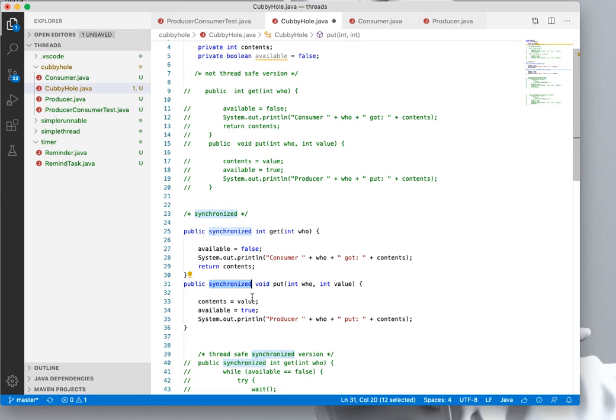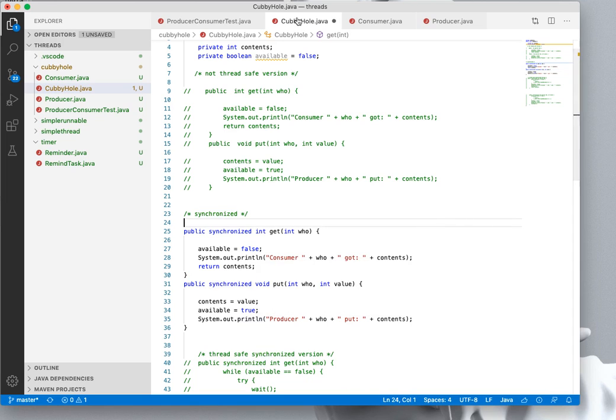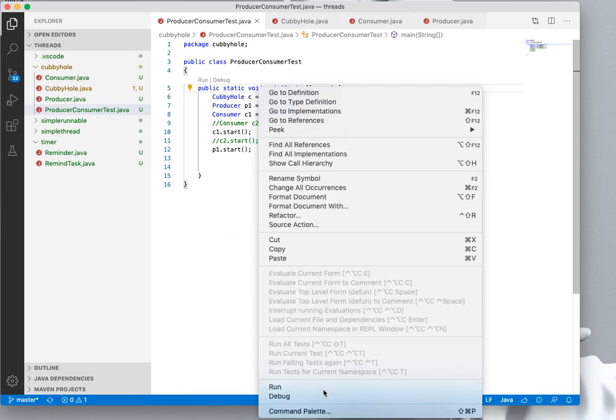And what that means is that when the producer has a lock on the put method, nobody else can use it, and when the consumer is reading the get method, nobody else can use it. And so these are now thread safe methods. And that goes part of the way to solving the issues that we saw.